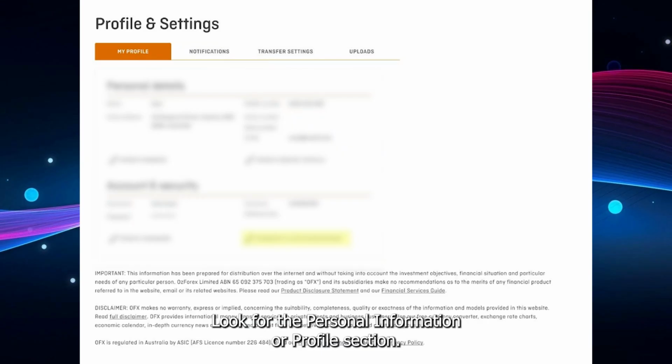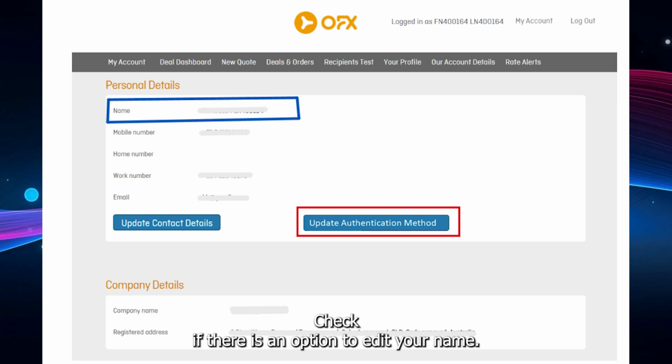Look for the Personal Information or Profile section. Check if there is an option to edit your name.